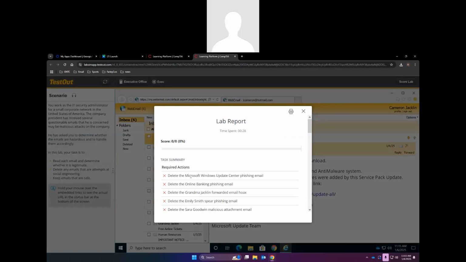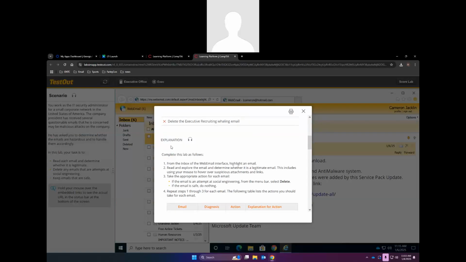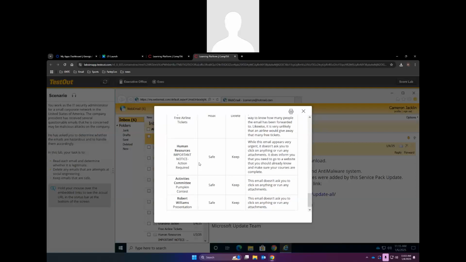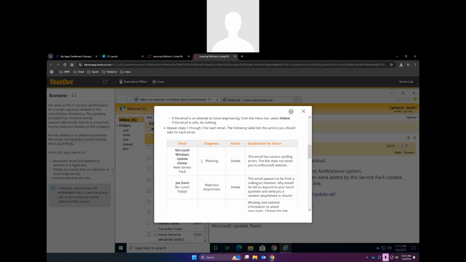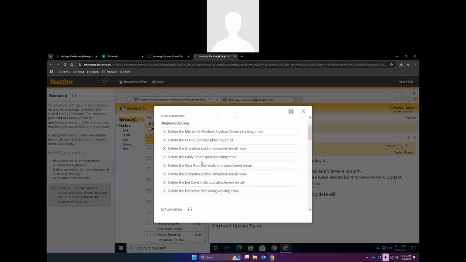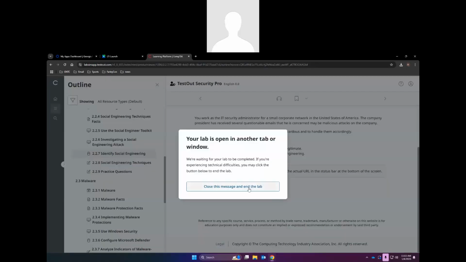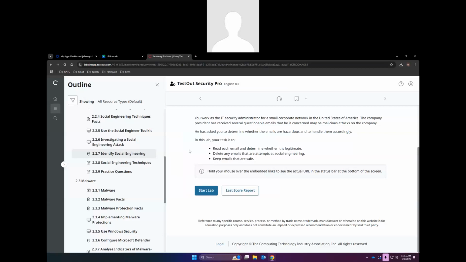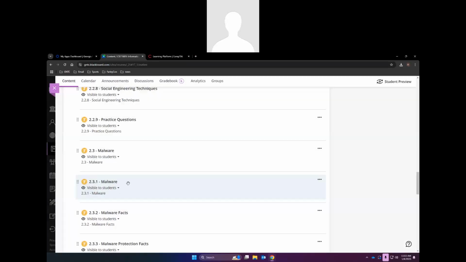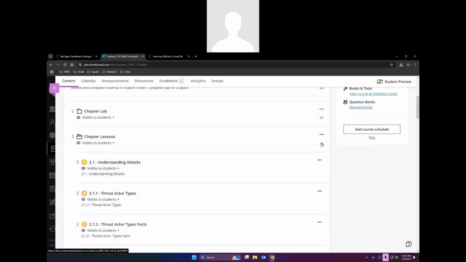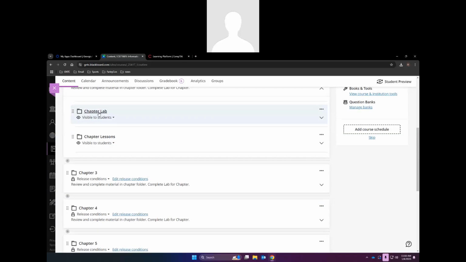It's going to tell me my required actions, and then it gives me an explanation for them. And this is for any of your labs, for your practice labs that's inside of your textbook. So you can go back through and redo these. Once again, these are not counted in your grade. Now, what is counted in your grade is anything under chapter lab.